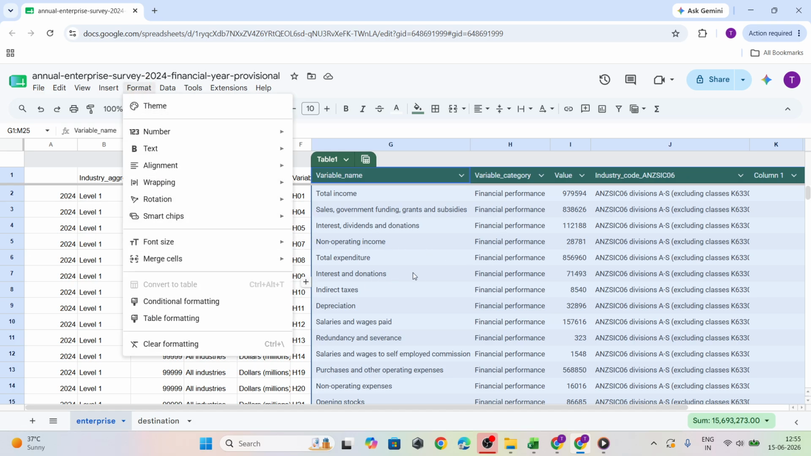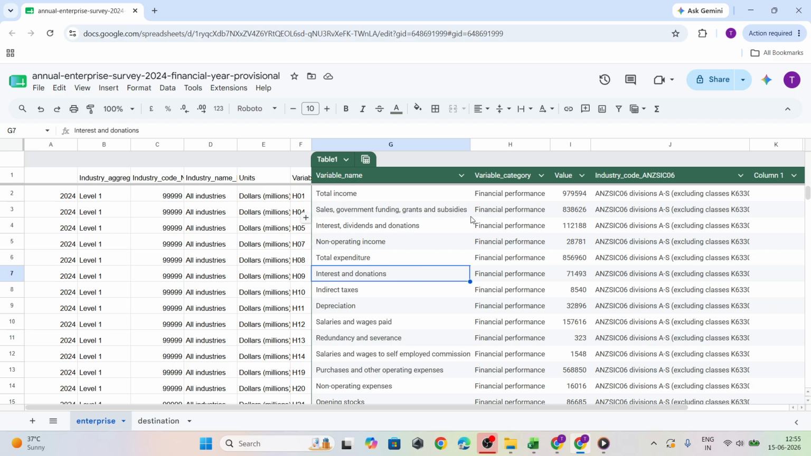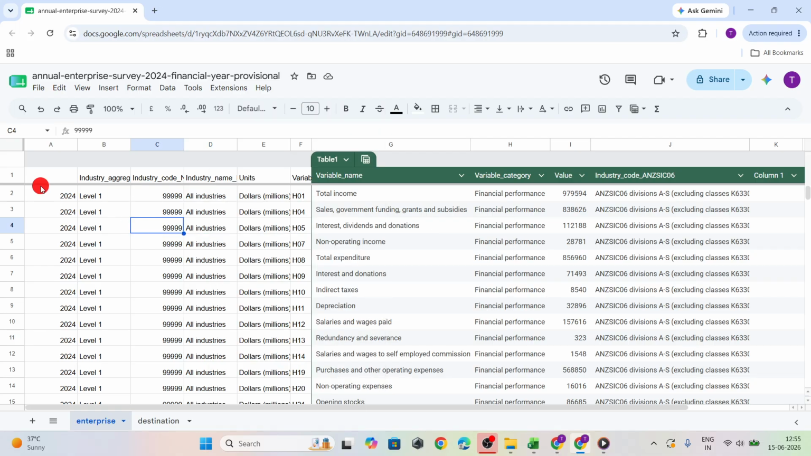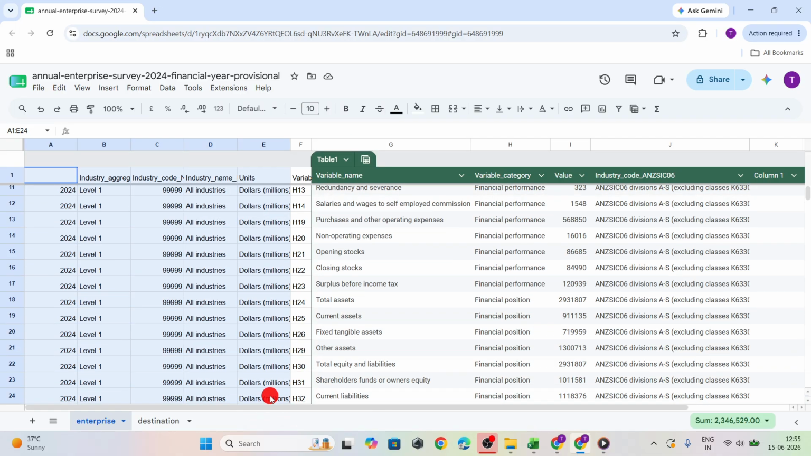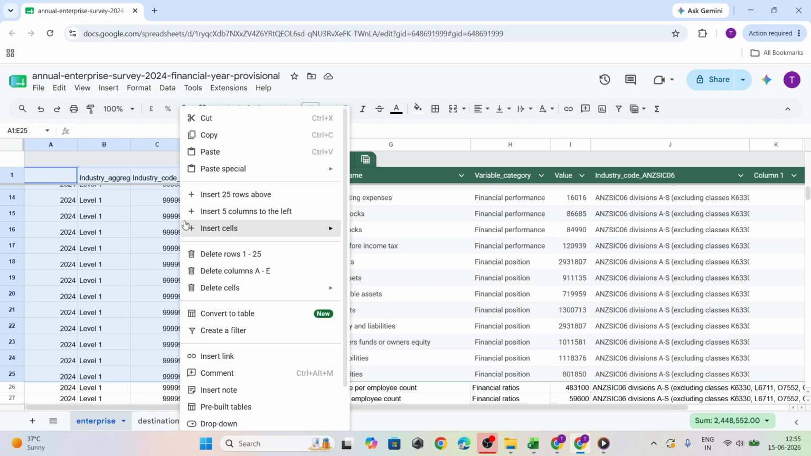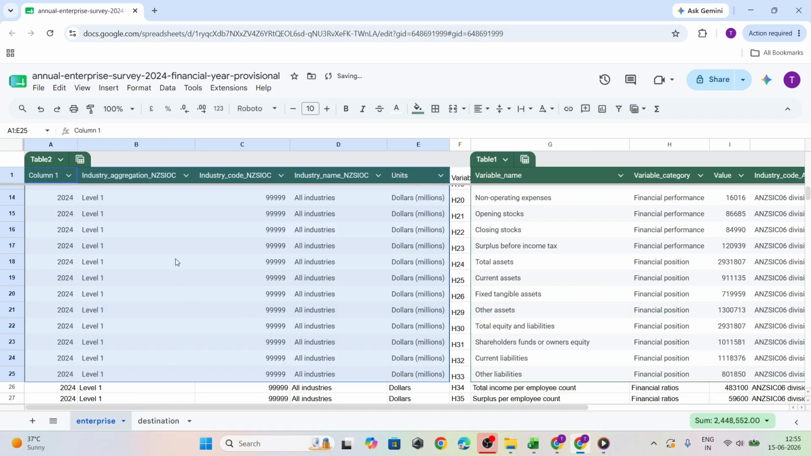Another method is through the right-click menu. With your data still selected, right-click anywhere inside the highlighted area. In the menu that appears, click Convert to Table. This approach can feel a little faster, especially if you are already working directly inside the sheet and want quick access without moving to the top of the screen.